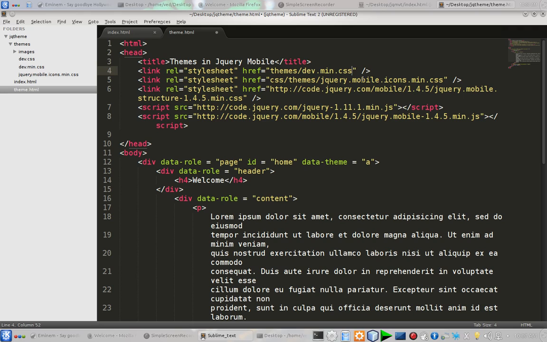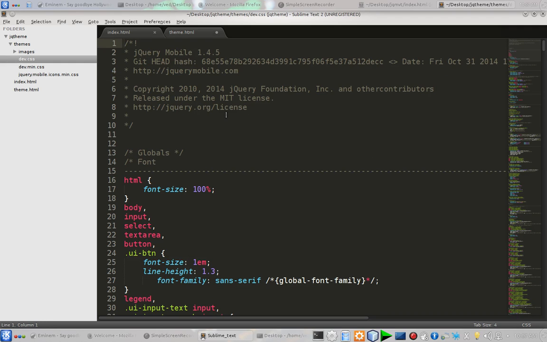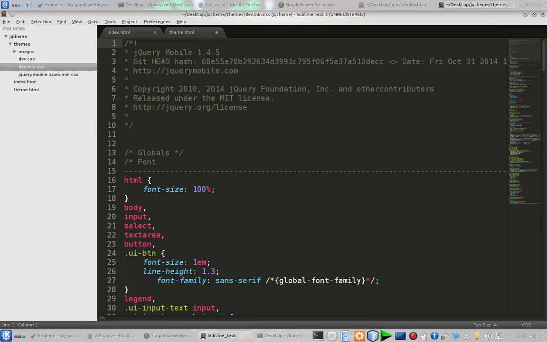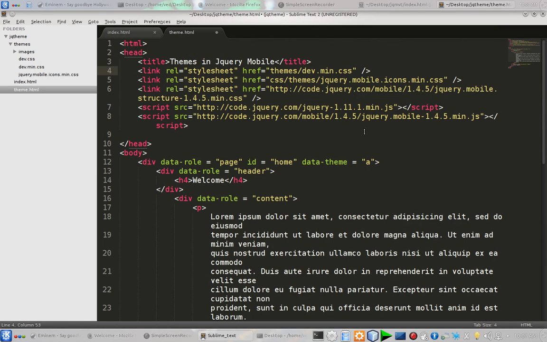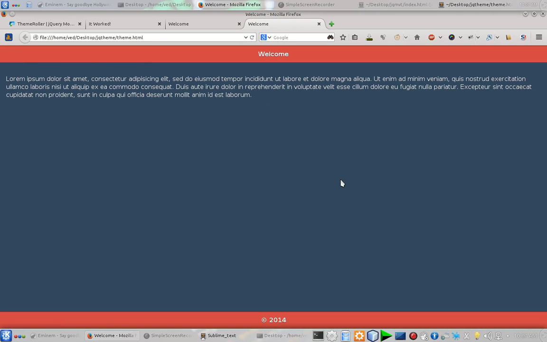dev.min.css. Actually, if there is a min in any JS or CSS file, that means it's a minified or compressed version of that. It's not for development purposes. As you can see, there are both, if I want to use it for development purposes, or if I want to just use it directly. So we were here on themes. So dev.min.css is there, and the other icon .min.css should be there. Okay, so I think it should work now. Okay, so as you can see, this is working fine now.